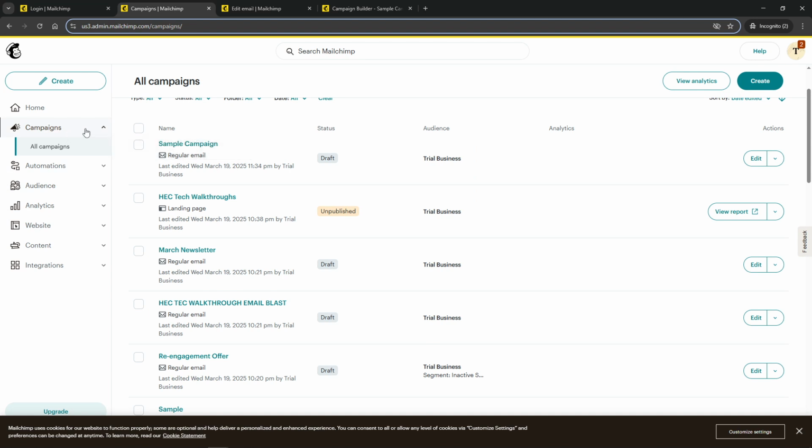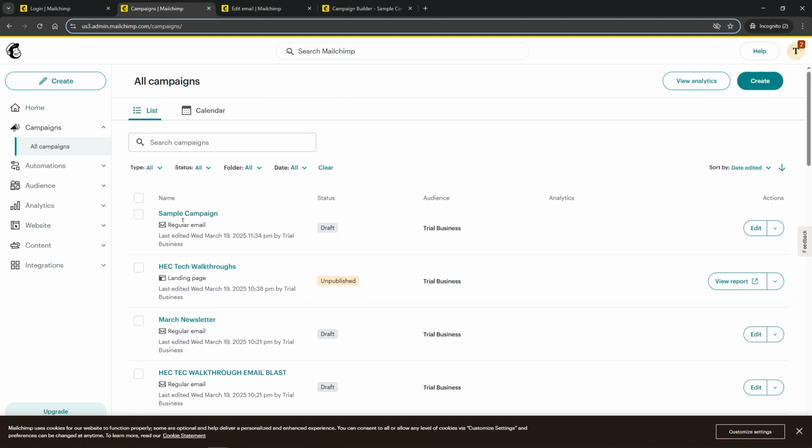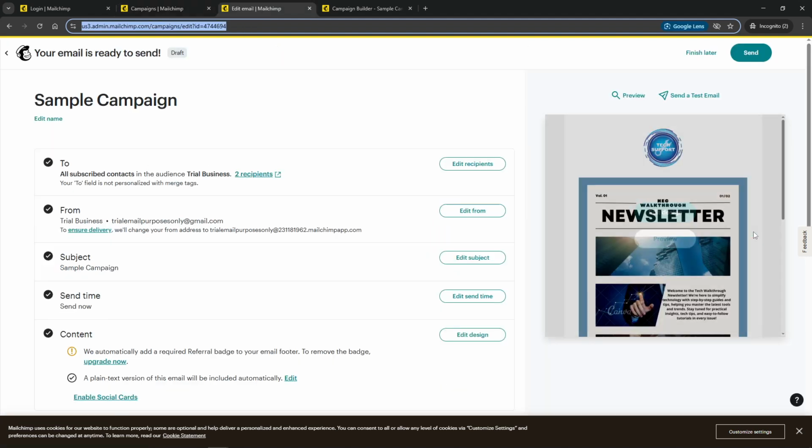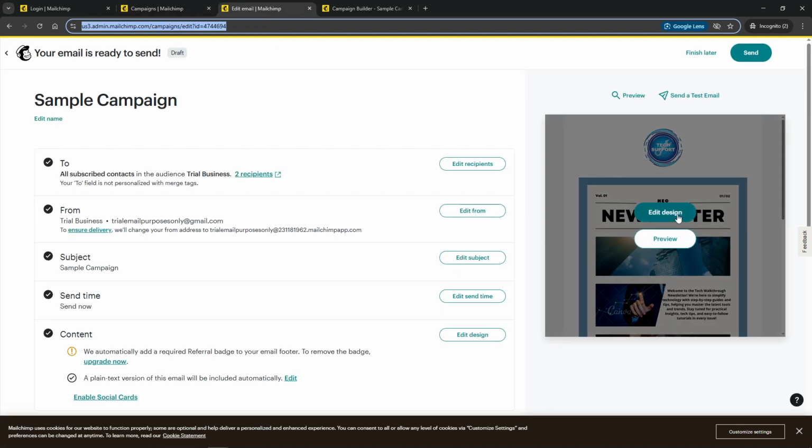Your next stop is the campaign section. Here you have a couple of options. Either select an existing campaign if you have one lined up for editing, or you can choose to start fresh by creating a new campaign. Regardless of your choice, the next step is to click the Edit Design button, which will open up the email editor. This is where you can get creative and tailor your email message.